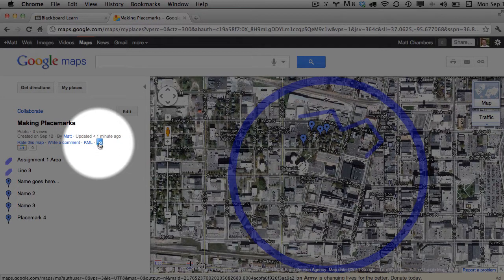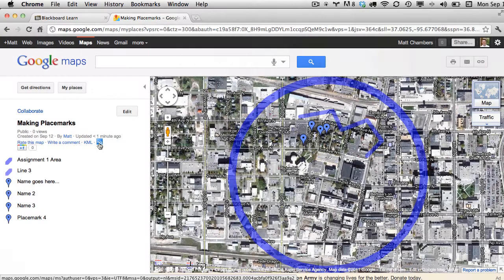The other one is a view in Google Earth, which does like it sounds, but before it views it in Google Earth, it downloads it as a KML. So these two buttons kind of do the same thing, but very important distinction, and let me show you that.